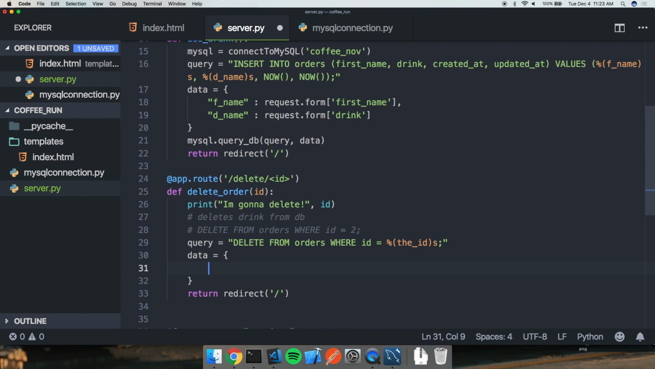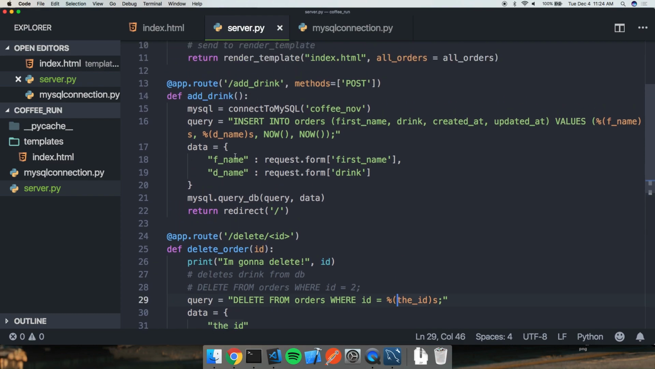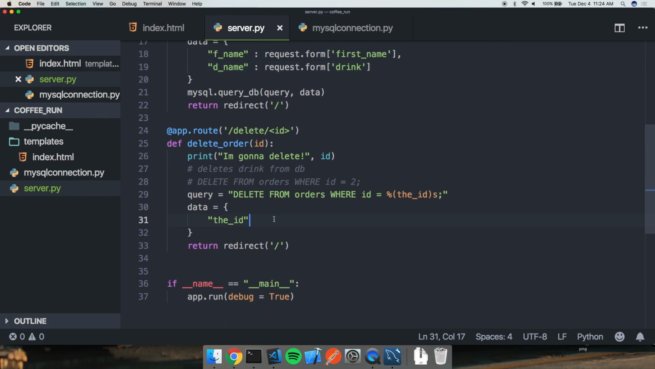What's my key going to be called? The underscore ID. The underscore ID, right? Because that's the corresponding piece. Request. Just like that was the corresponding piece, right? Or actually, no. It's simply ID at this point. It's not coming from the post or from the form. It's just coming from the ID that got sent to this function.